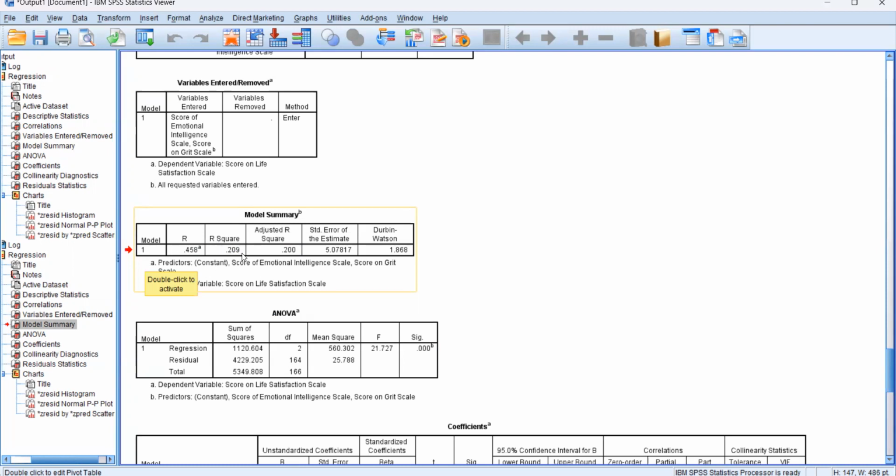R square is 0.209. R square is an important number here because that actually tells you the extent to which your predictor variables can predict the variances in your dependent variable. If you multiply this 0.209 by 100, you get a percentage, 20.9. So our interpretation is that 20.9% of the variance in the scores of life satisfaction can be explained by grit and emotional intelligence.